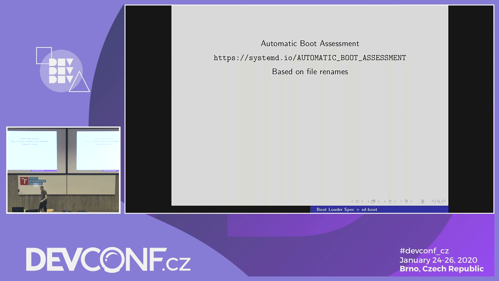So the question is how to store this data. It basically means that the bootloader needs actually to write stuff during boot, right? Because it has to maintain this counter before it boots into something.